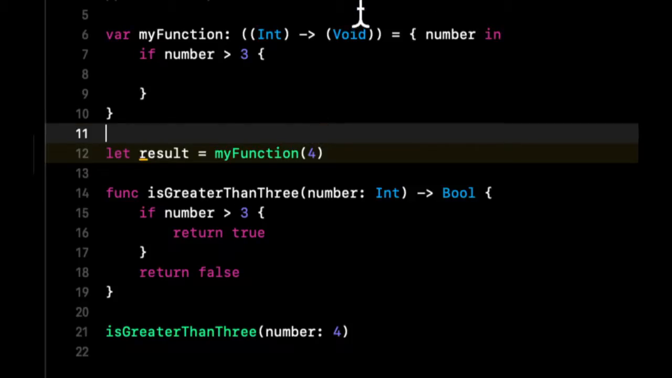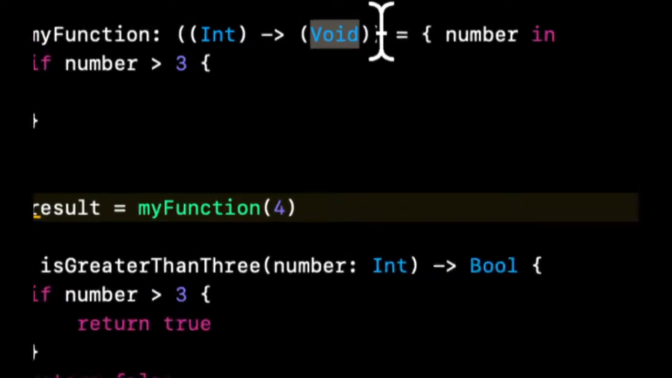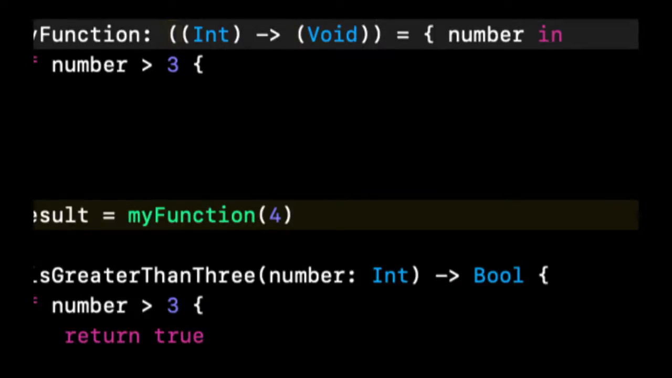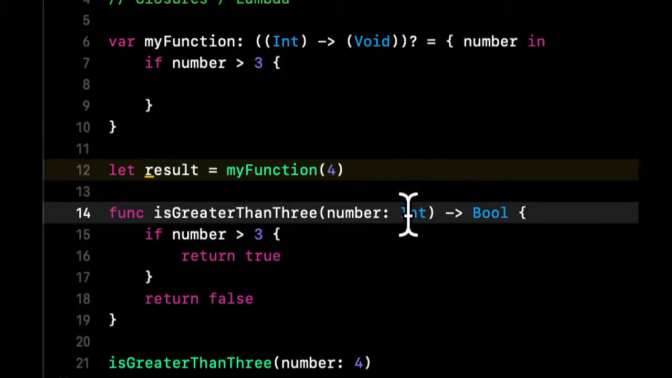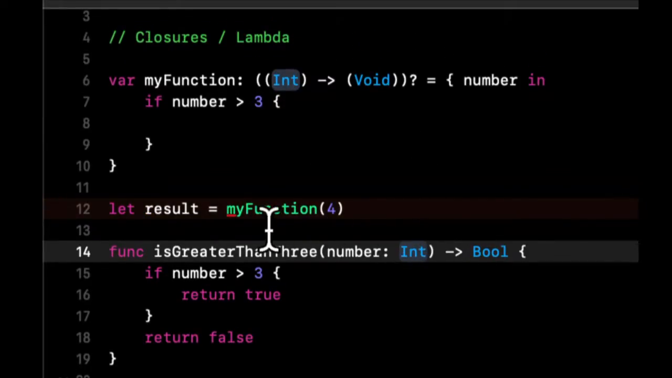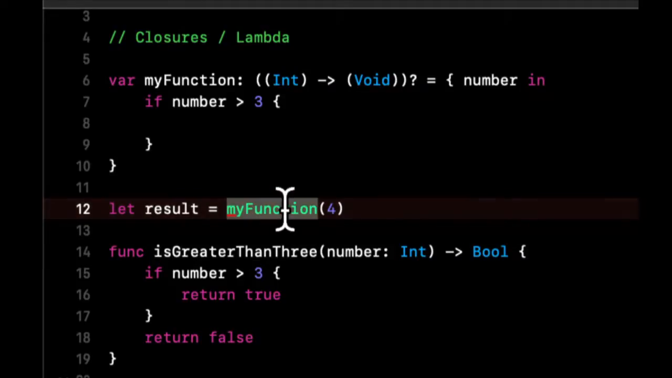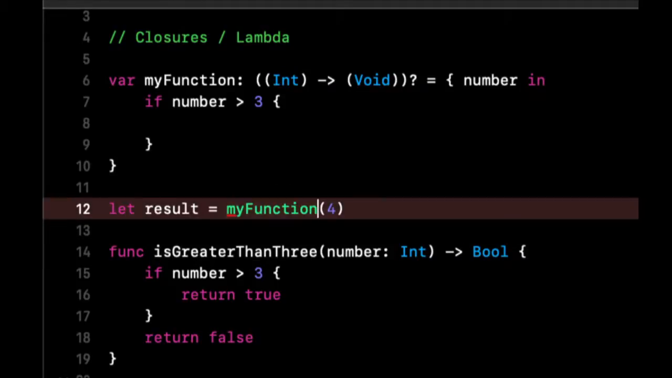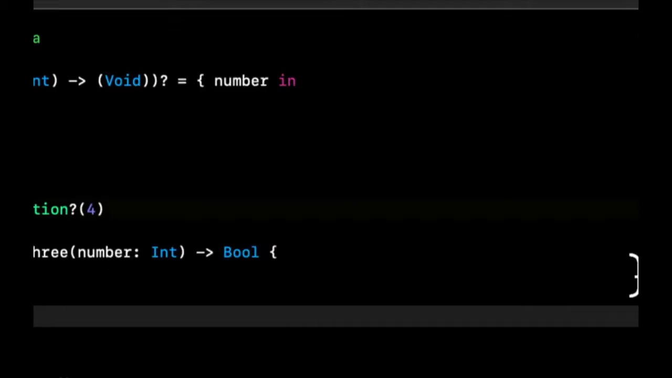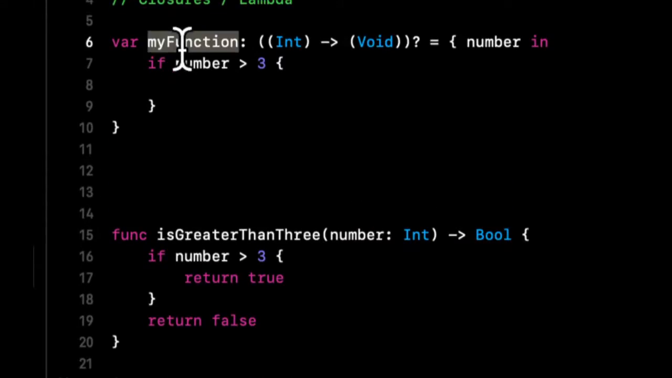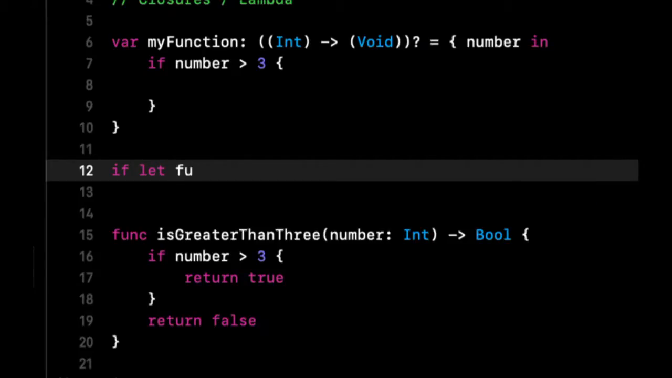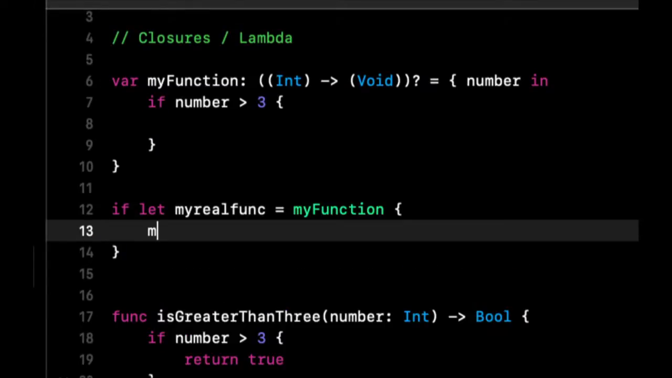So if we wanted this, let's actually go back and I'll show you this because we had it before. We had a question mark here before, and it was yelling at us about this because we're trying to call this variable, which is indeed a closure, and pass in a number. But this is optional, so we can put this here, right? And it's okay. But similarly to unwrapping any optional, what you can do is say, if let my real func equals this, you can do this.